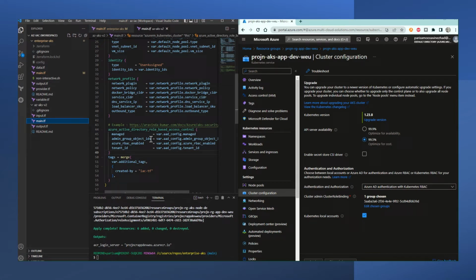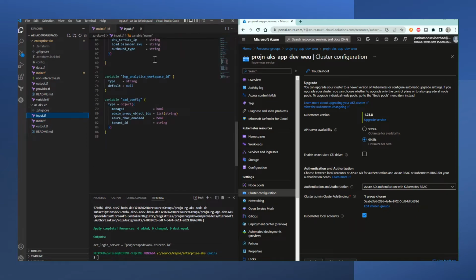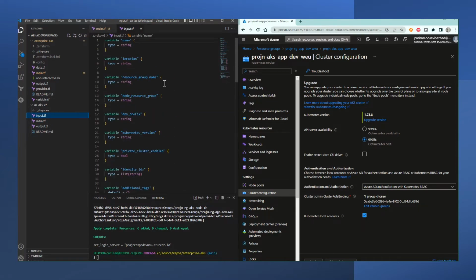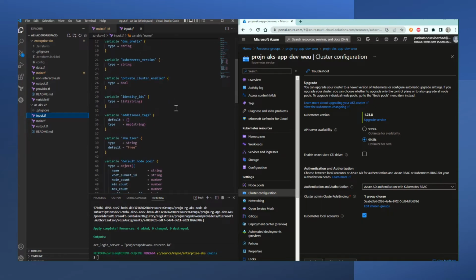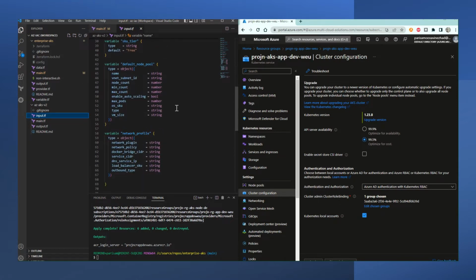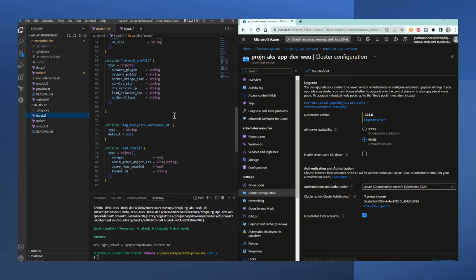Let's continue with the implementation. We talked about the attributes. Then you see that I defined a variable. It is an object type. You can see in my input, I have a list of input variables which are important for my cluster when it is provisioned. One of them is AAD config, which contains the four important variables that I need for this video.